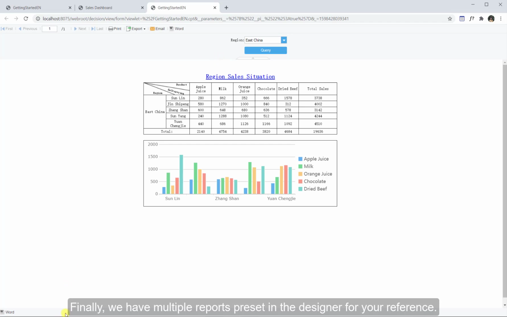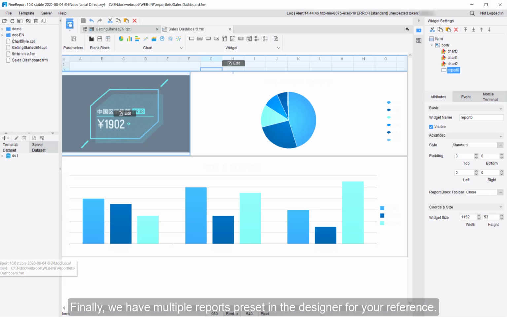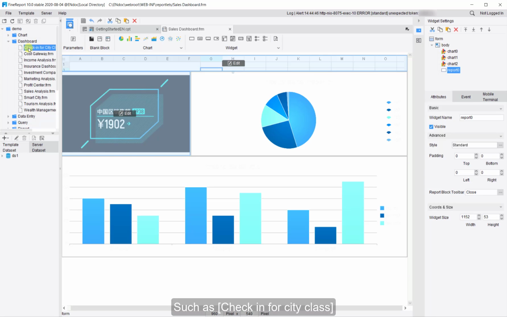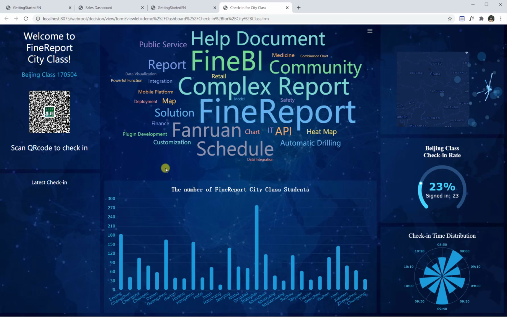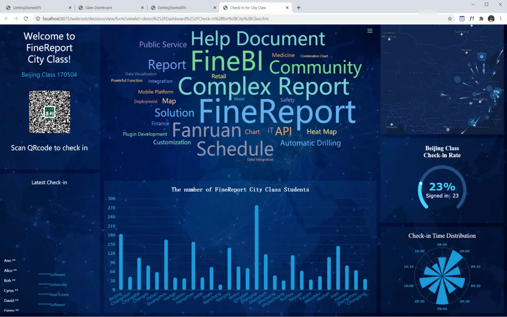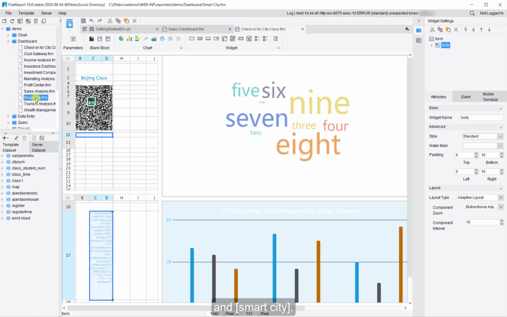Finally, we have multiple reports preset in the designer for your reference, such as check-in for city class, and Smart City.